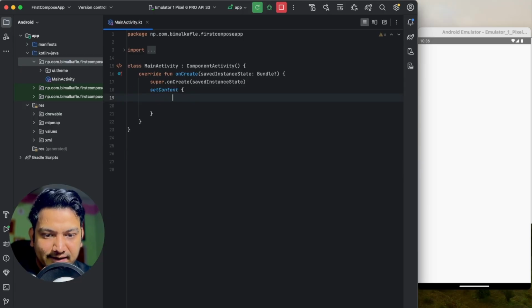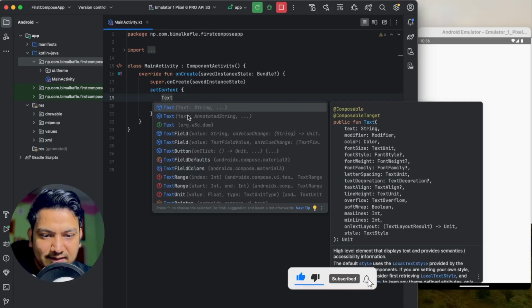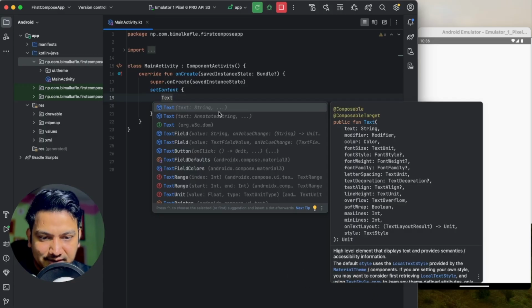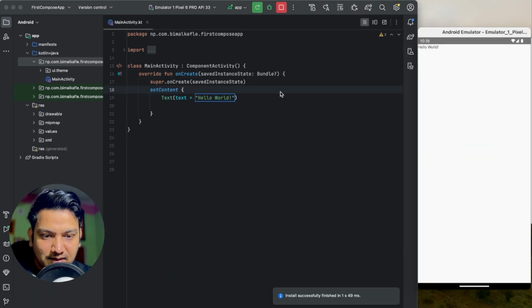So in setContent, let's pass a Text. Text is one composable. It takes text as a string. You can see over here, it is a composable and it takes text as a string. So I will click on this and I will pass the text Hello World. I have given the Text, which is a composable, to this setContent. If I run the app, you can see over here Hello World is displayed. It is working and this is our first application.